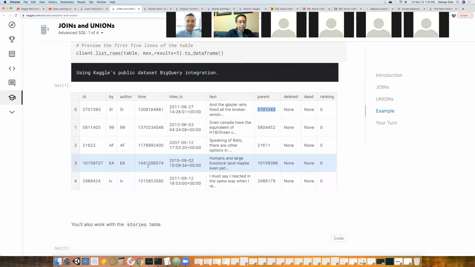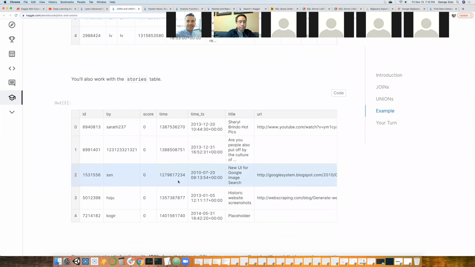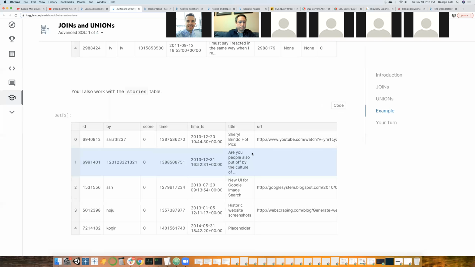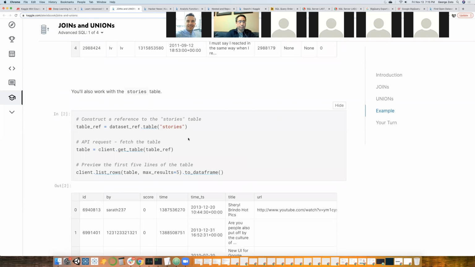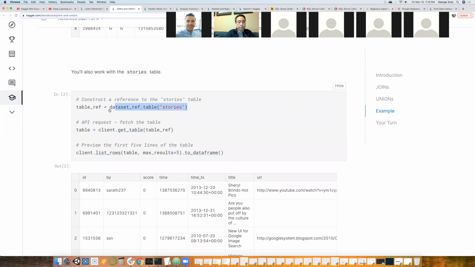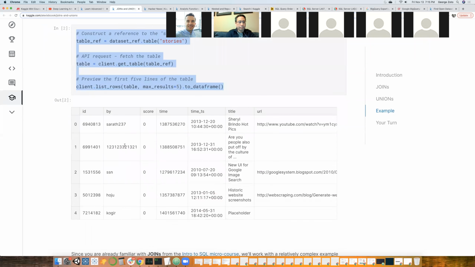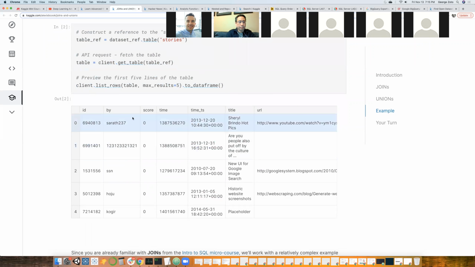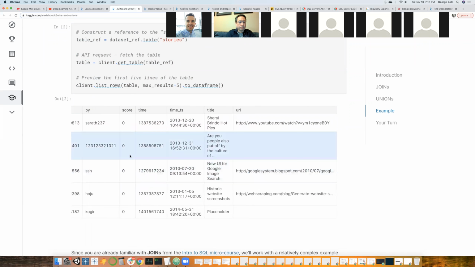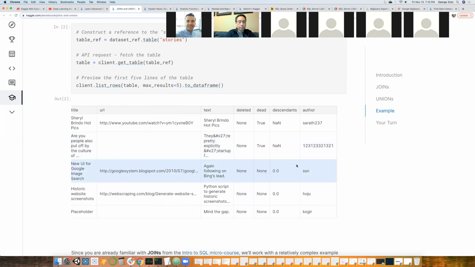So this is one table that we're looking at, comments. Another one is stories. This is the original story that was written, and those are the comments belonging to different stories. So we're pulling that table as well, stories. We're just looking at the first few rows, and we have an ID, a story ID, a by, which is the author, a score metric, timestamp, the title, the URL, the text, and another field for the author.